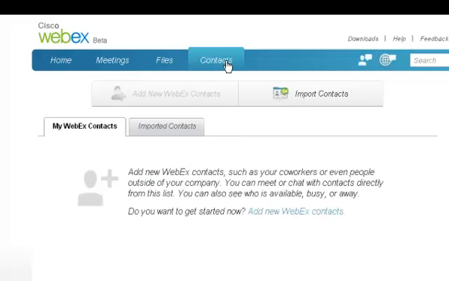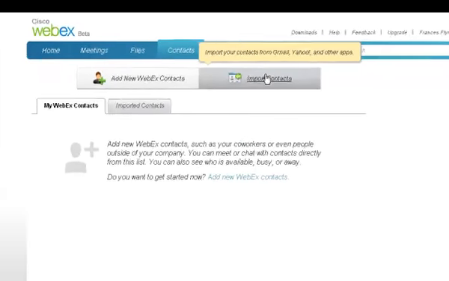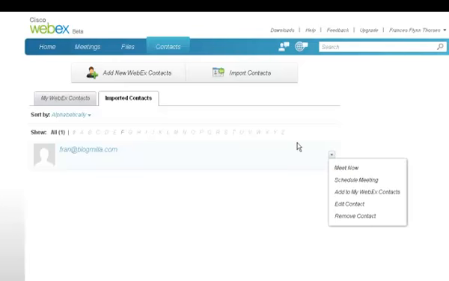I can also take a look at my contacts, add new contacts, and import contacts. If I want to import contacts, I can do that. Let's see how they're doing that exactly. I can edit, I can remove. Okay, so I can import contacts from Gmail, Yahoo, and other apps.